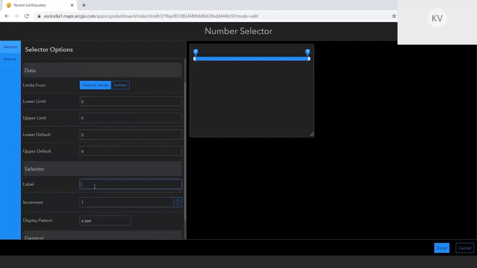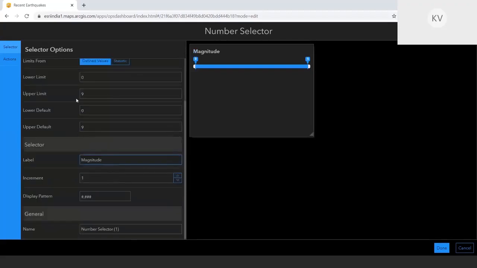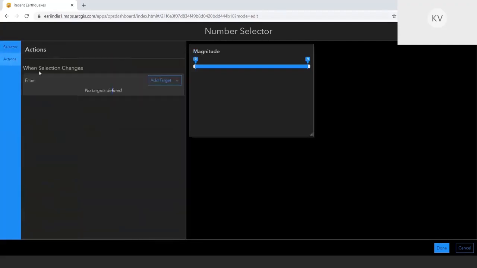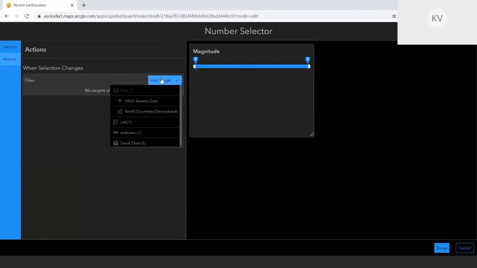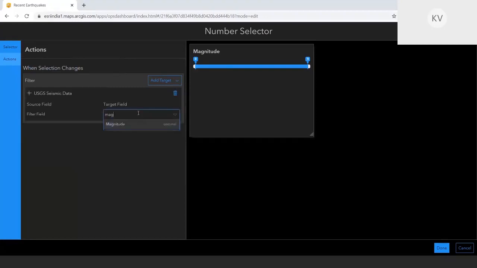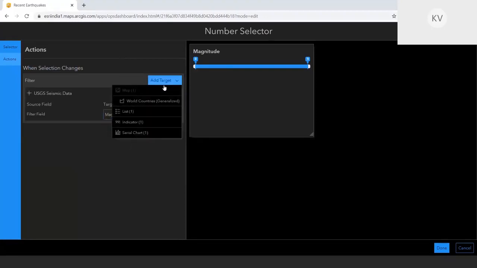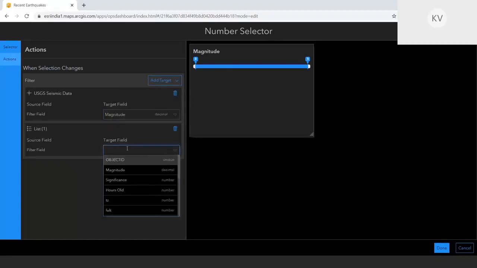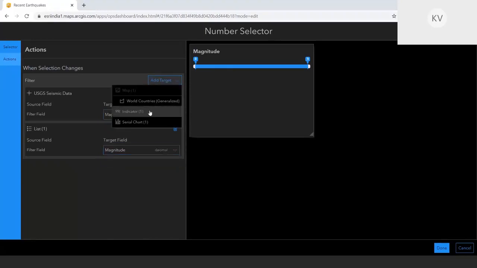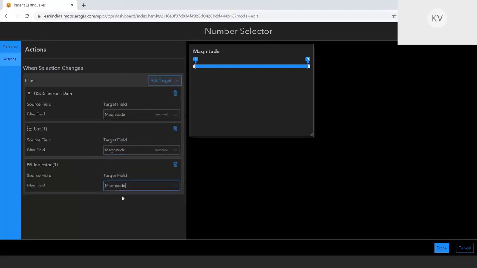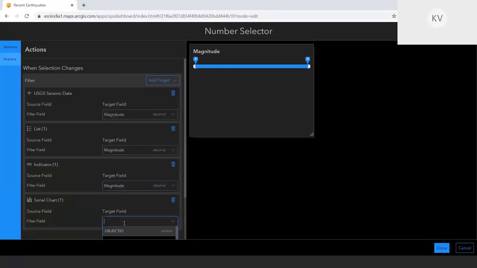I can provide some root label. And I can click on actions. And here, when this selection is changed, what should happen? For that, I can click on add target. I want to filter my map based on magnitude. I want to filter my list. I want to filter the indicator. Filter my serial. Once I set my actions, I'll click on done.